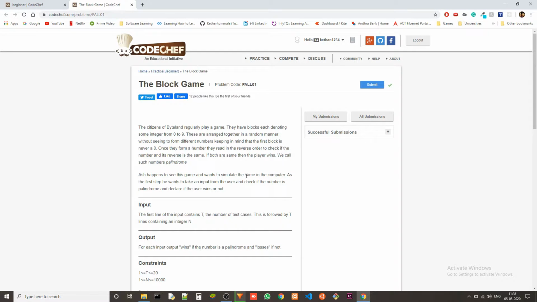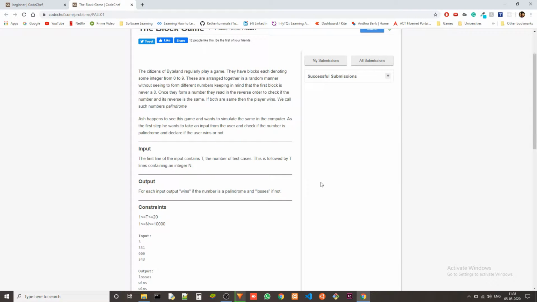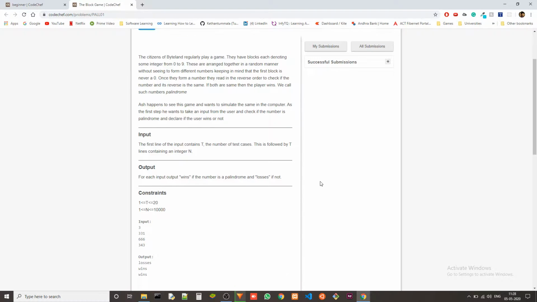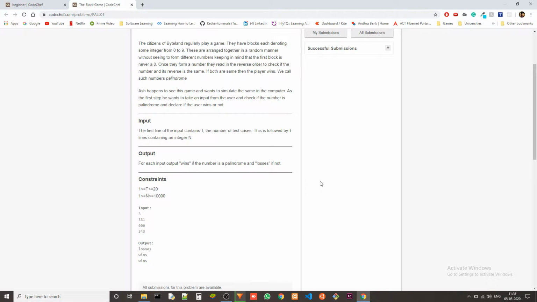The citizens of Byteland regularly play a game. They have blocks each denoting some integers from 0 to 9. These are arranged together in a random manner without seeing to form different numbers, keeping in mind that the first block is never a 0. Once they form a number, they read in the reverse order to check if the number and its reverse are the same. If both are the same, then the player wins. We call such numbers palindromes.